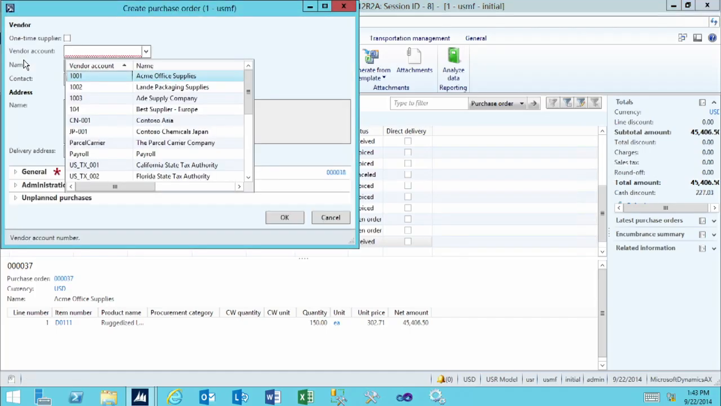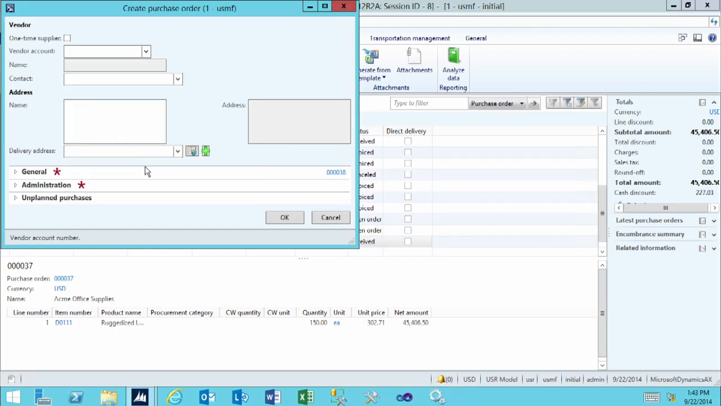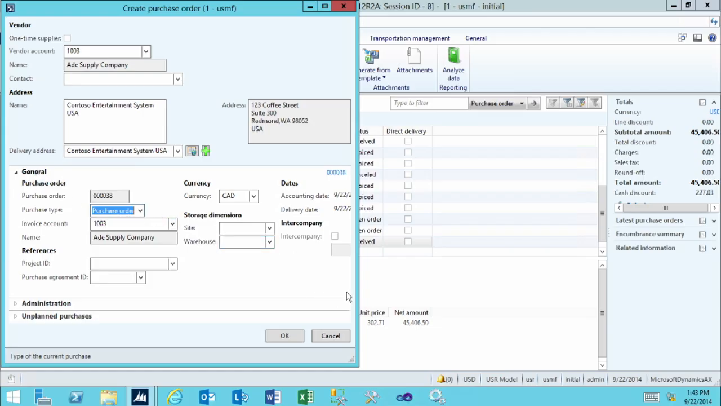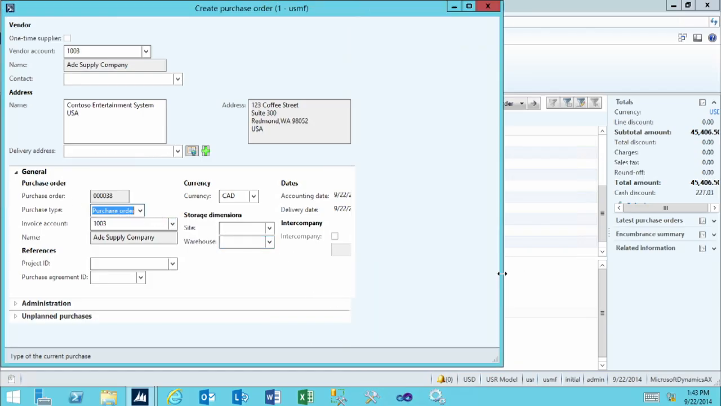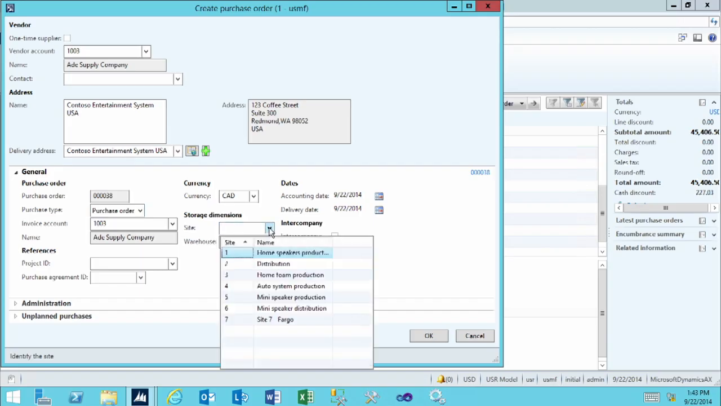This will open up a dialog where I can select which vendor I want to use. And then on the General tab, I can specify some additional details such as the delivery date, the currency, which site and which warehouse.